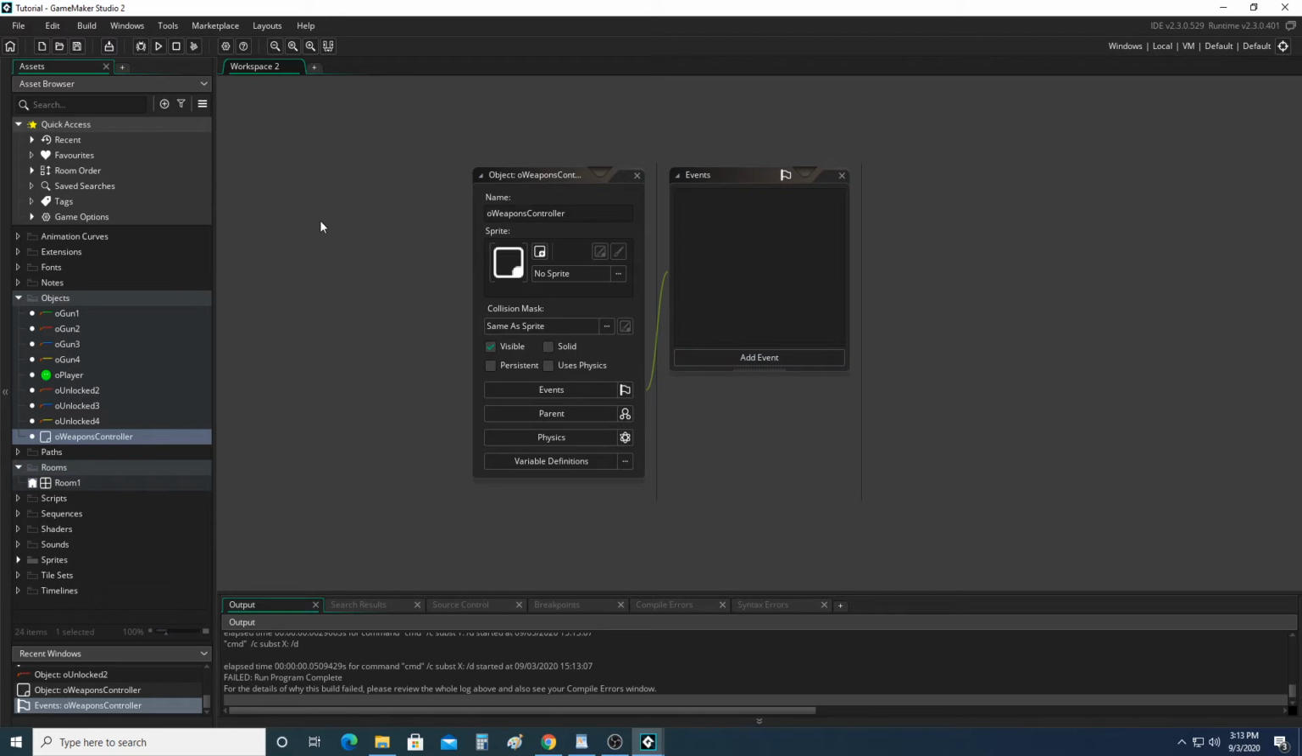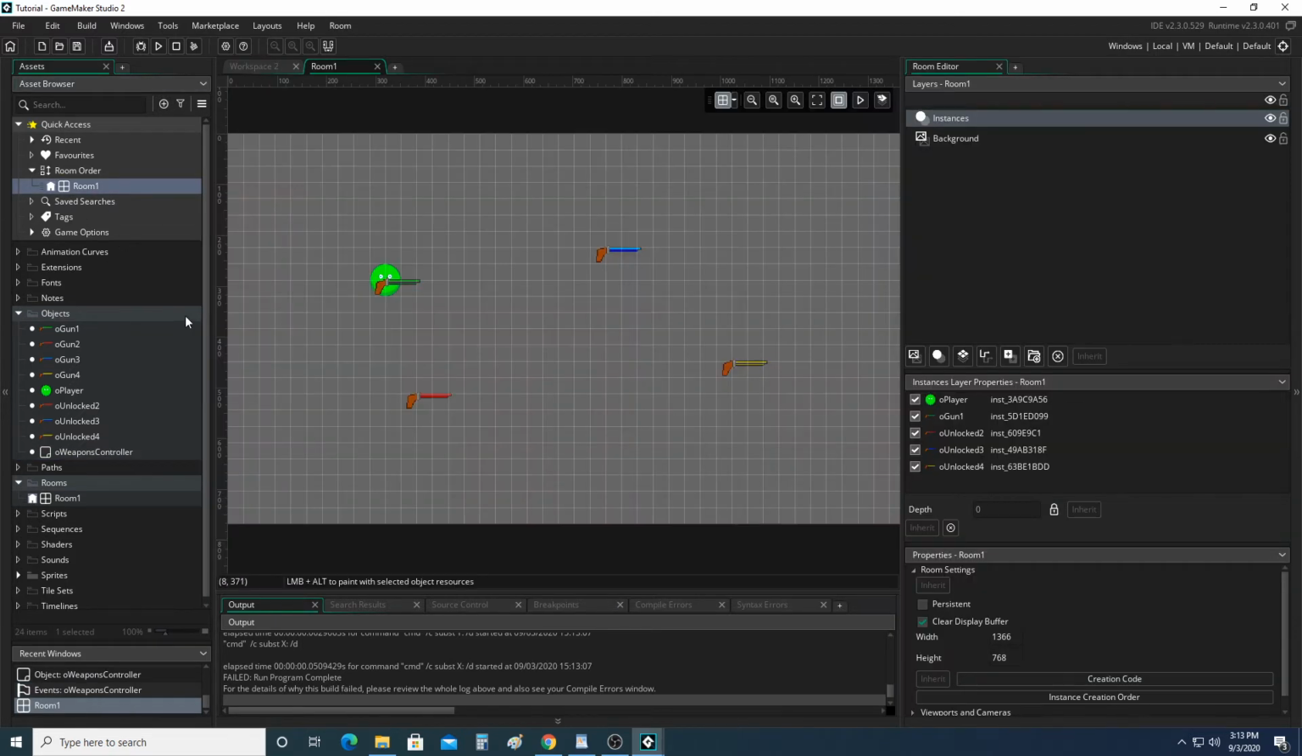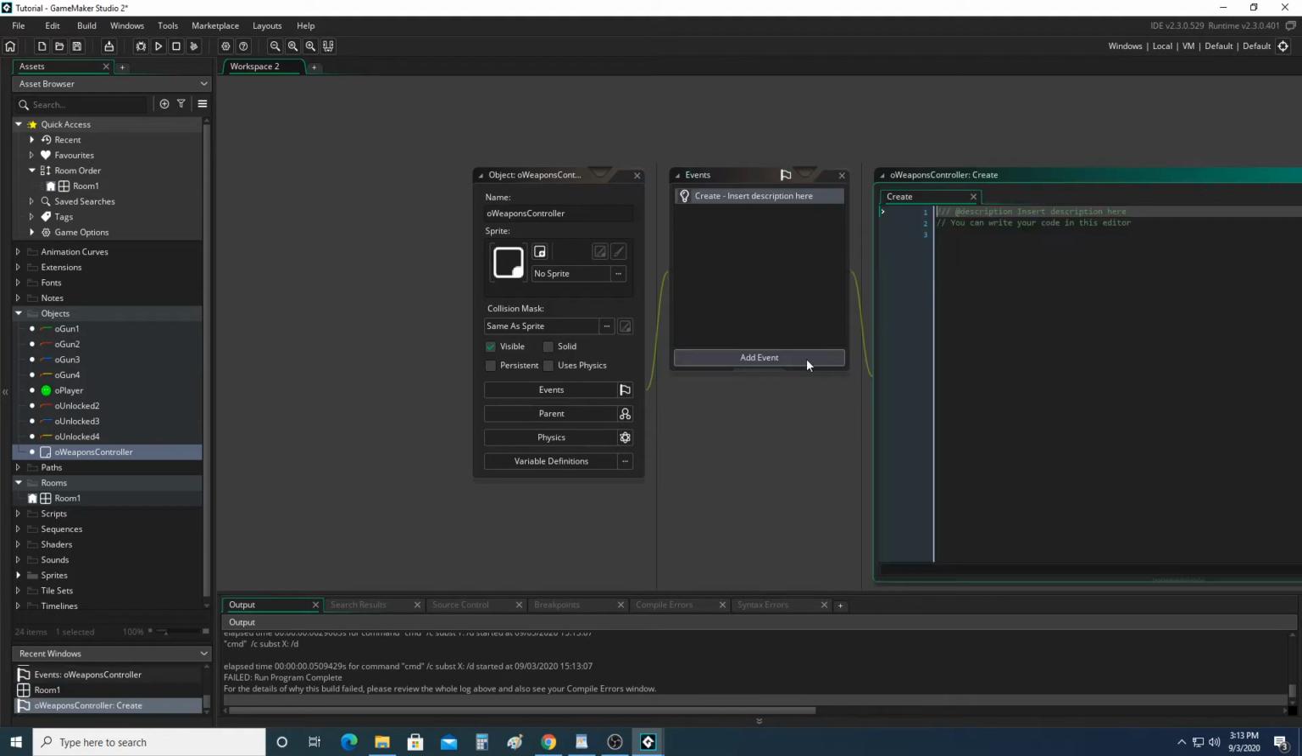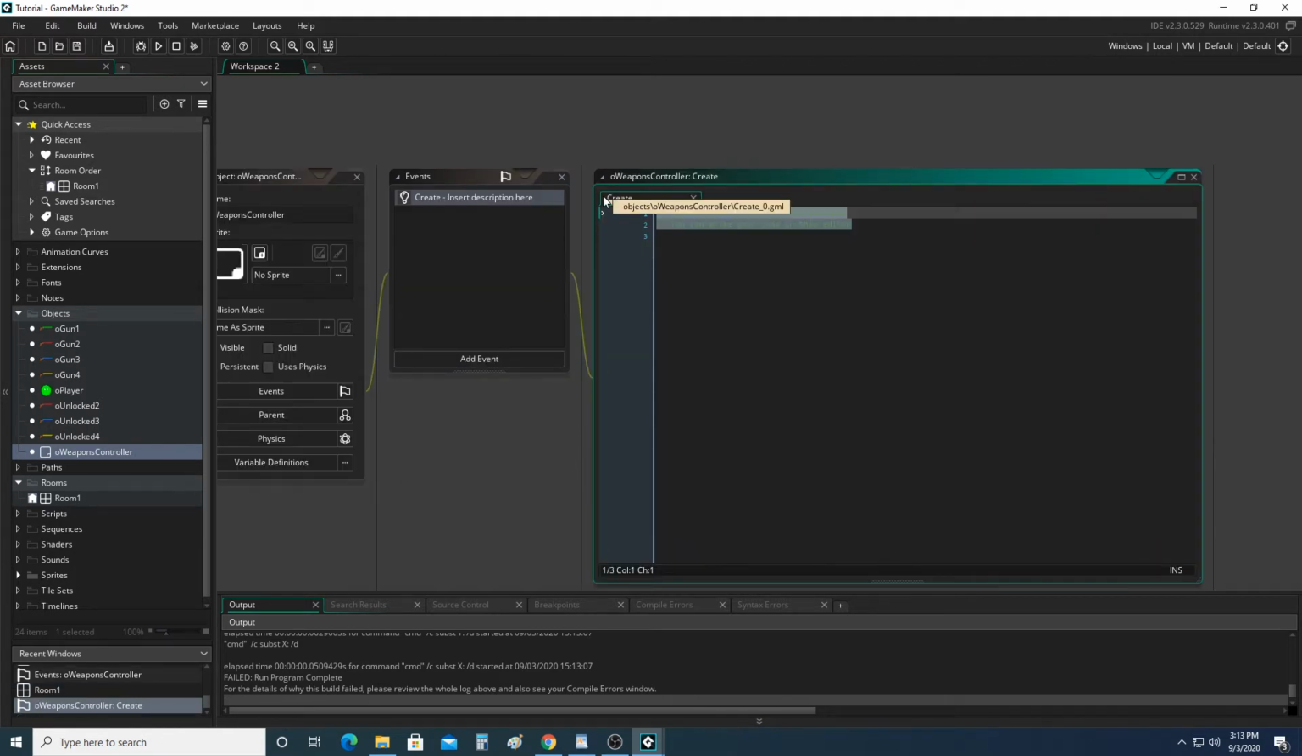And actually, before I do that, I'm gonna go to the room and I'm just gonna drag and drop it in there because sometimes I forget. Create. Gonna do some little variables here. I is going to indicate which gun we're currently on. I'll show that momentarily.